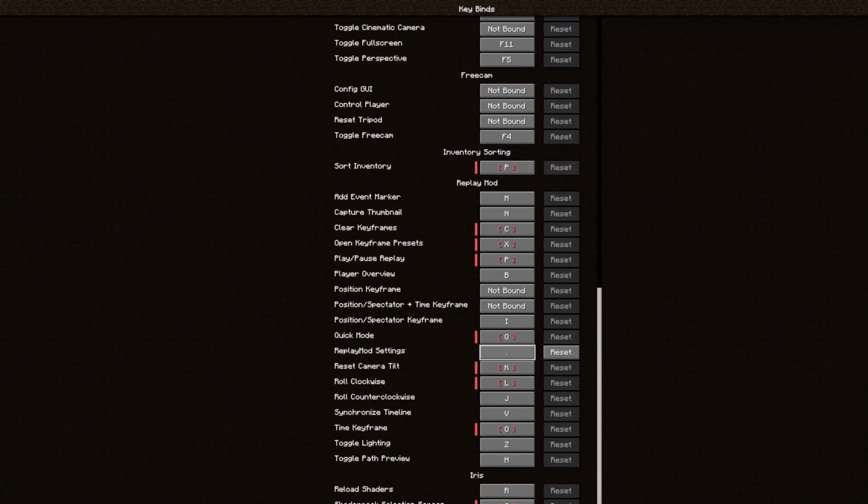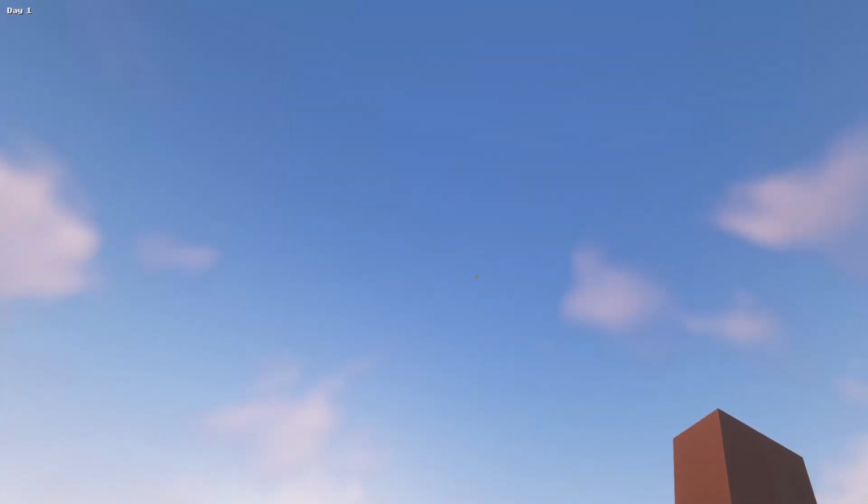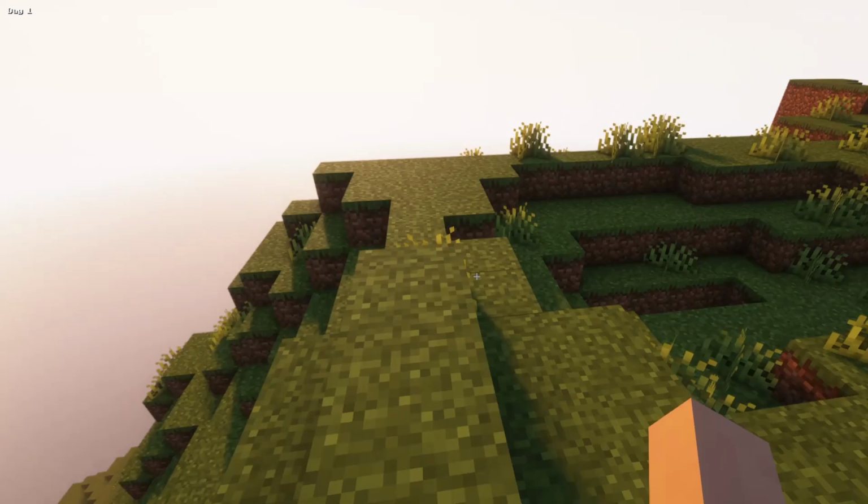I'm going to bind my Replaymod settings button. So in here, you can have automatic recording on or off. There's a recording indicator in the corner that can show. But right now, Replaymod is going, and let me show you guys how to use it.